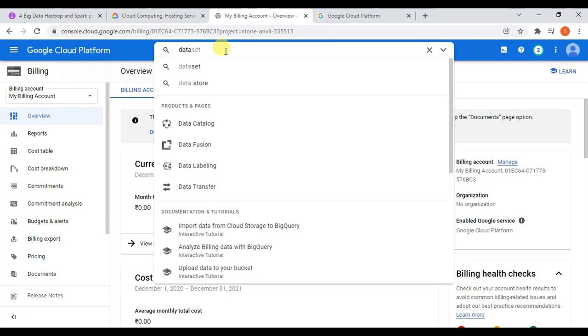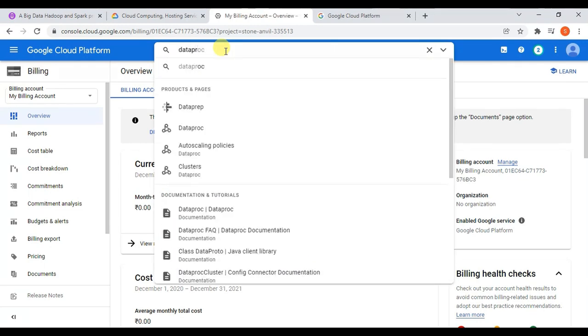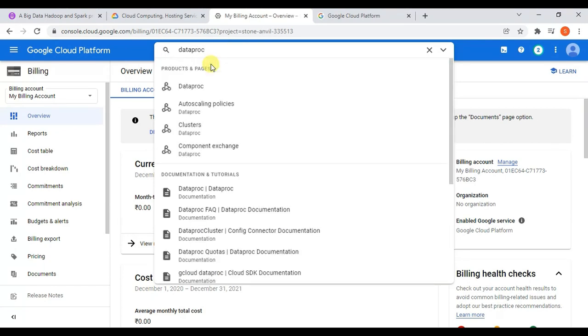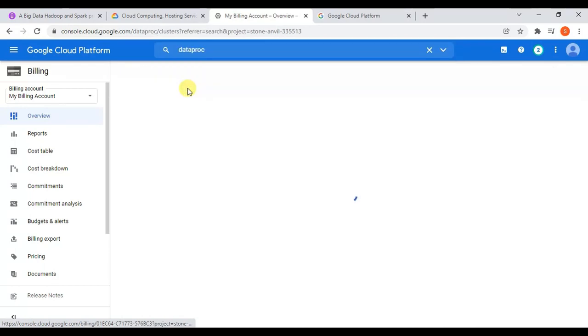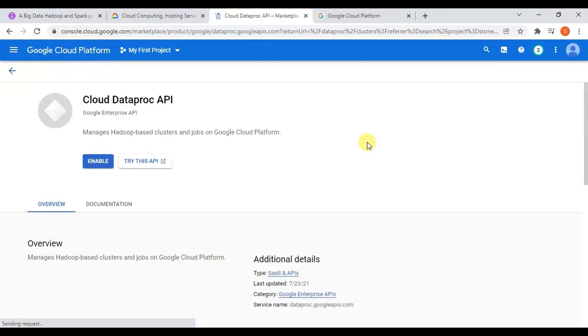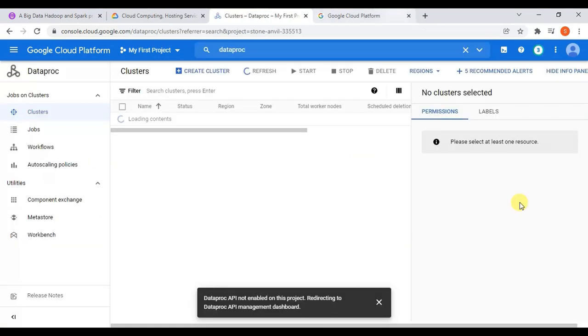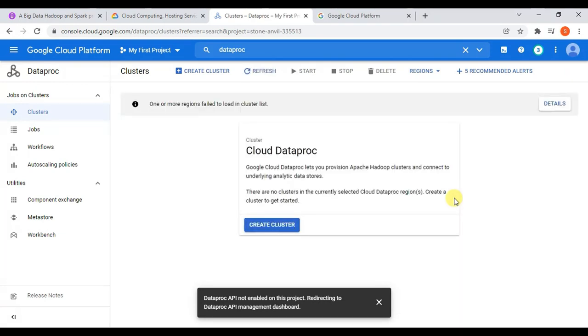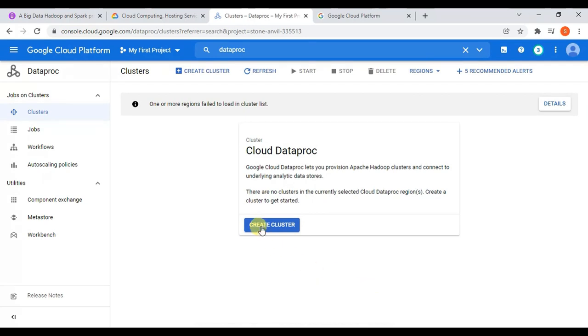Since our objective is to create a cluster on Dataproc, I'm just typing Dataproc and clicking on Dataproc so that you will be redirected to that page. Since we are logging in initially, we have to enable the Cloud Dataproc API here. You just click on enable. It will take a few minutes, 2 to 3 minutes, and it will set it up for us. Then it will go to the page where we have to click on create cluster. This is the page that we are going to see. If you click on create cluster, then we are able to create the cluster.